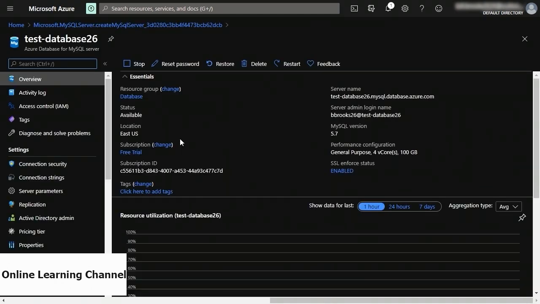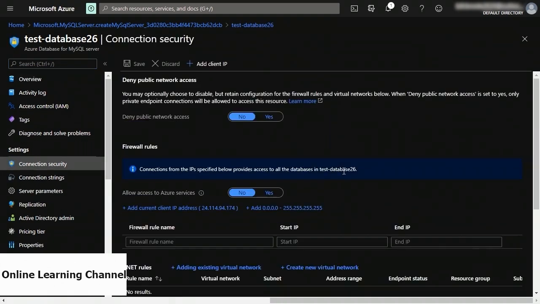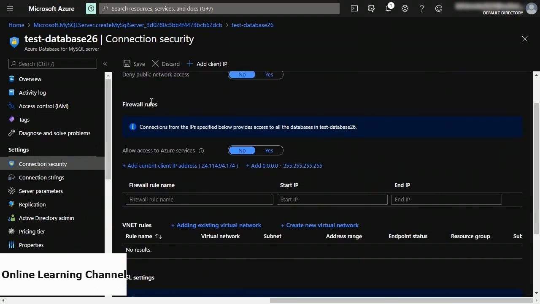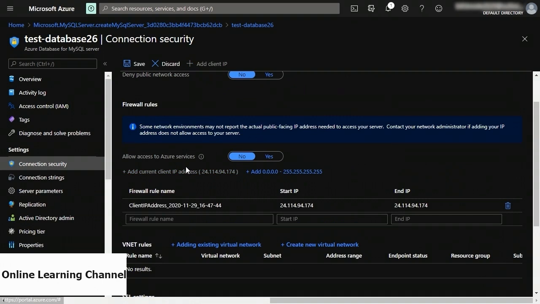So here we are, test database 26. Now there's one setup step that you need to do in order to make this accessible outside of Azure. If you go to Overview and click under SSL Enforced Status and click Enabled, this takes you to some firewall settings. Now under Firewall Rules, you're going to want to click Add Current Client IP Address. So this will add a firewall rule to allow you to access the database. And then click Save. Okay, so that's saved.